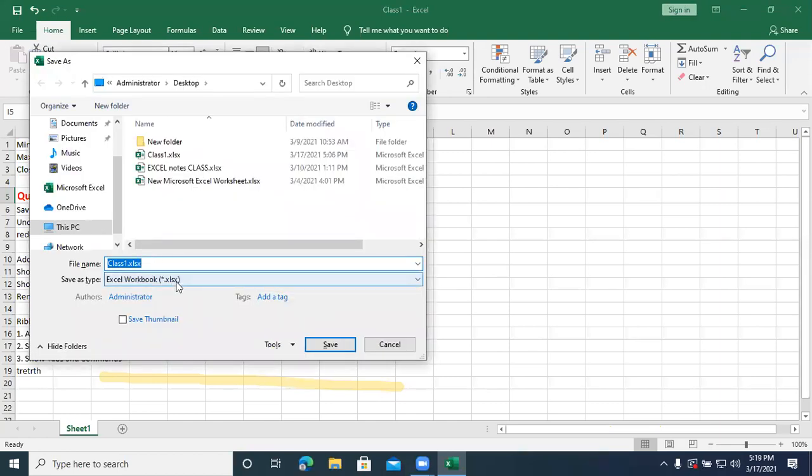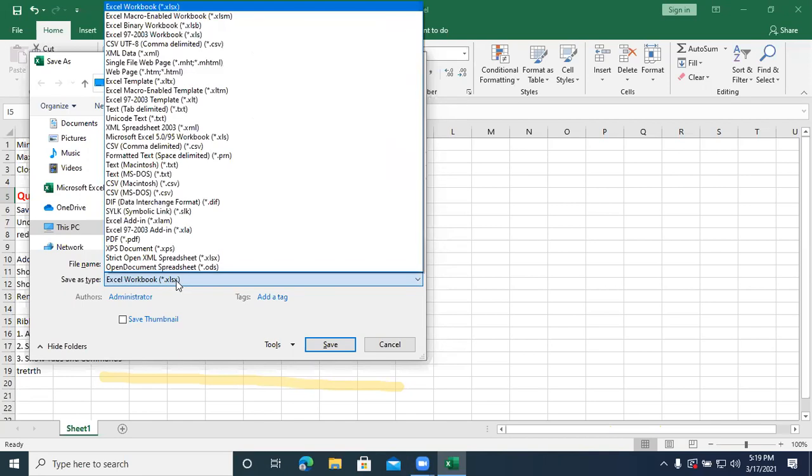You can see that XLSX is an extension name. This is the default extension name with which the user can save the file, from the 2007 version onwards. As we discussed, there are many versions of Excel: MS Office 2007, 2010, 2013, 16, 19. In all these versions, we save an Excel file with the extension XLSX. Other than this XLSX, we have other save as formats.